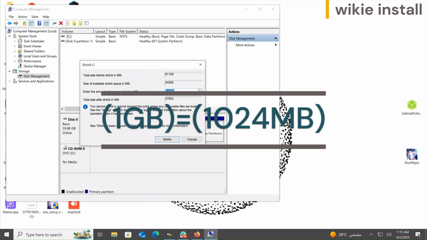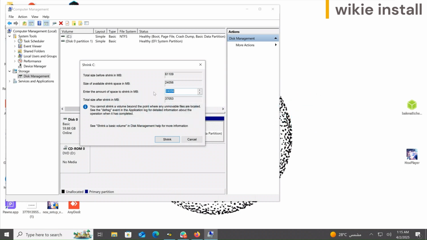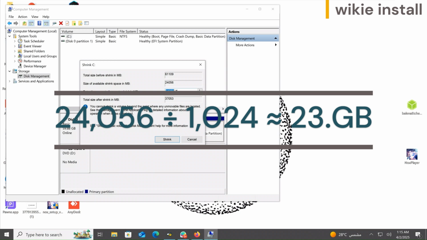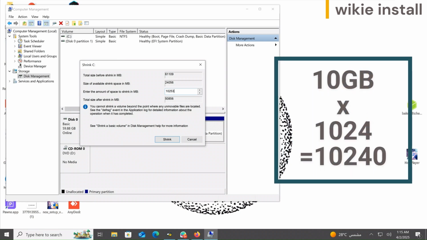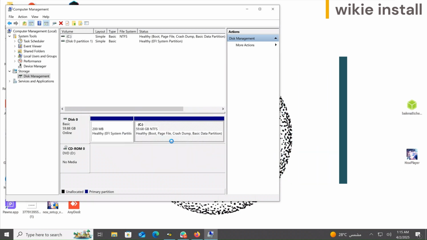You can see the only available storage here, I have 24,056, which means 24,056 divided by 1024 is almost equal to 23 gigabytes. For example, as I mentioned before, I wanted to create a new partition using 10 gigabytes only, no more. But first of all, keep in mind 1 gigabyte equals 1024 megabytes. So we're going to multiply 10 gigabytes by 1024, which is almost equal to 10,240. Click on Shrink.